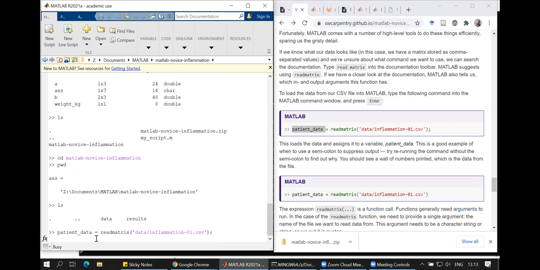So I press enter. In the bottom here, you see that it was saying busy. The busy would mean that MATLAB was doing something, in this case, opening the file, loading the content, and moving it into memory, into this patient_data variable.